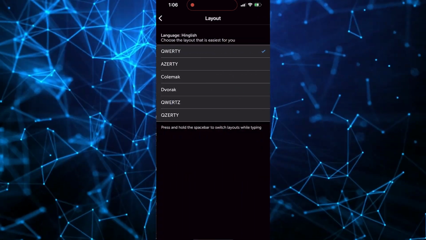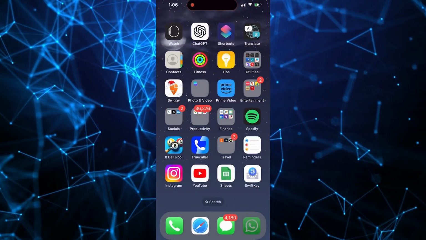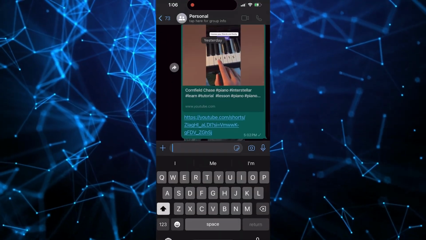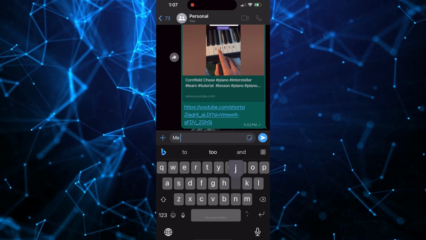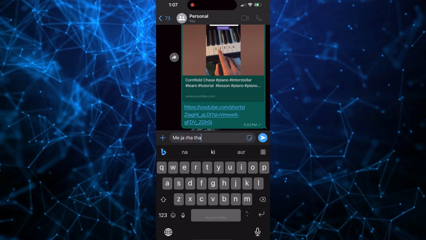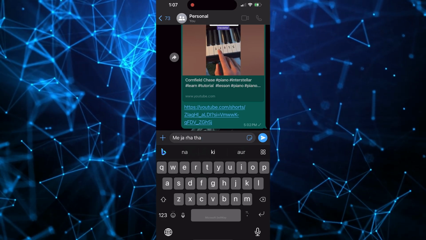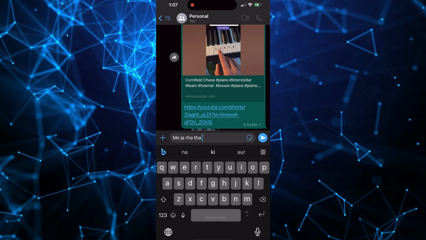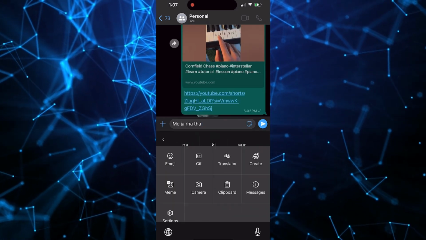So if you see, once I have downloaded English, let's see what changes occur. Now if I write "main ja raha tha", it's also giving me suggestions when I am writing any sentence in English. So it's working the same way, giving you suggestions based on the AI.